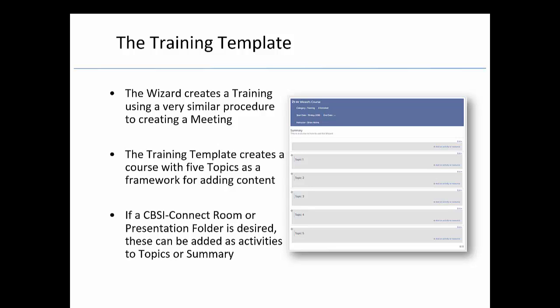The wizard creates a training template using a very similar procedure to that used in creating a meeting template. This is the training template that's produced through the wizard. The process to create a training is almost identical to that used to create a meeting. However, the end result, the template, as you can see, is quite different. A training template creates a course with 5 topics as a framework for adding content.